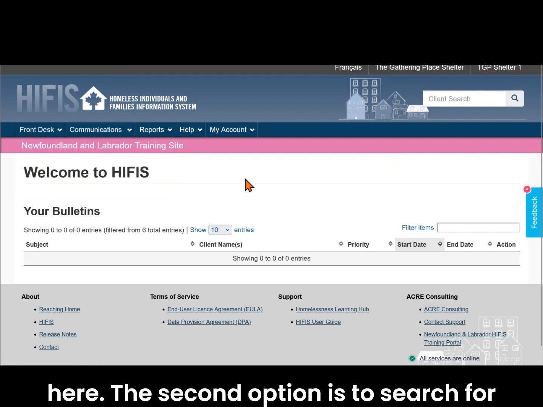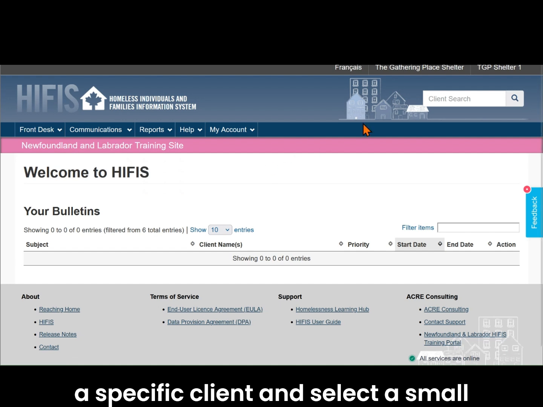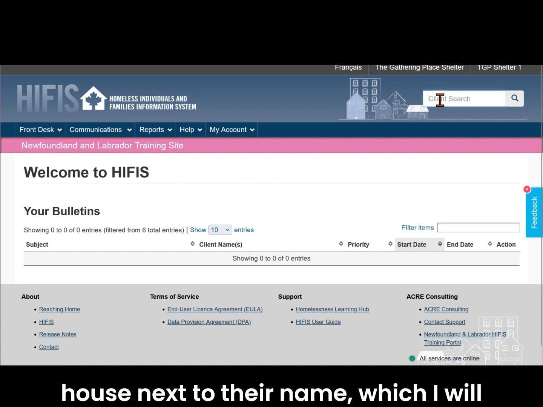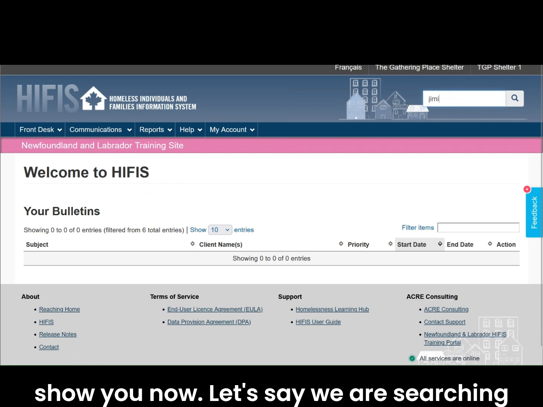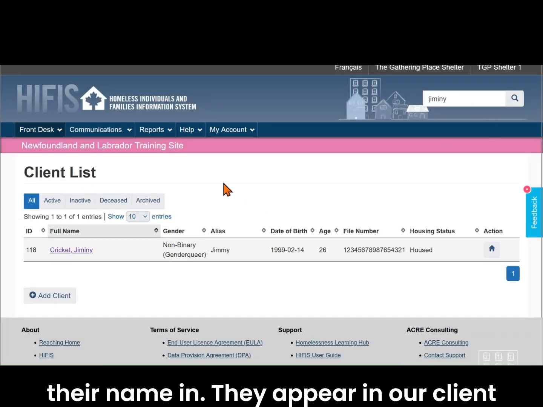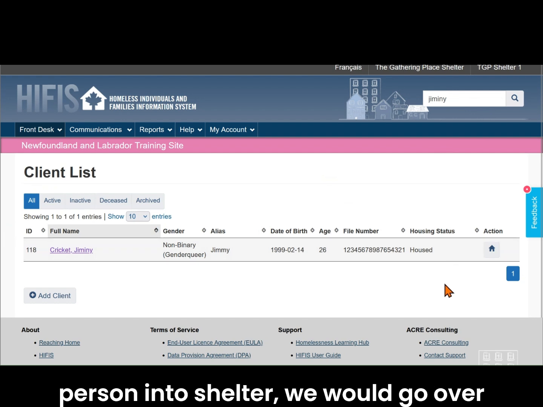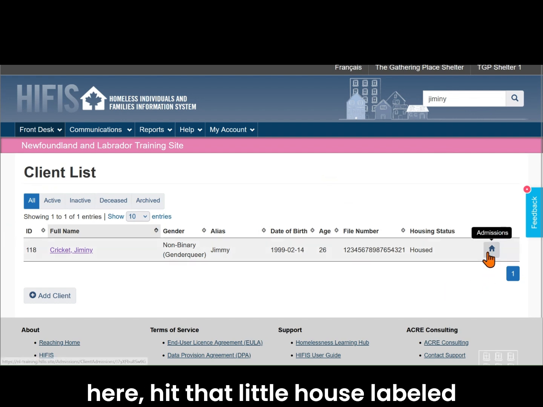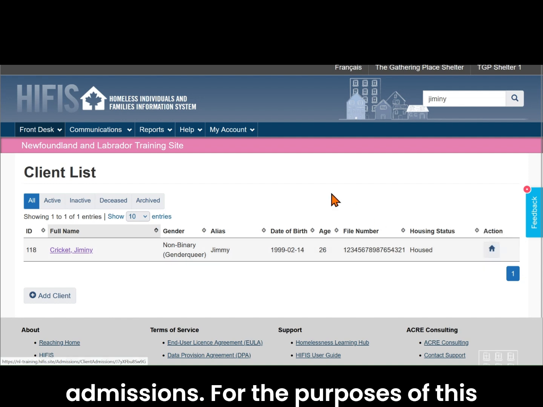The second option is to search for a specific client and select a small house next to their name, which I will show you now. Let's say we are searching for our client Jiminy Cricket, type their name in. They appear in our client list, and if we wanted to check this person into shelter, we would go over here, hit that little house labeled admissions.